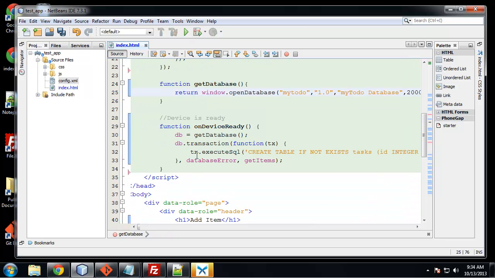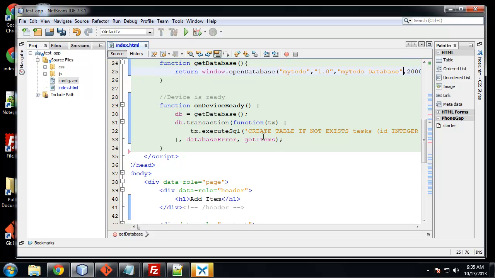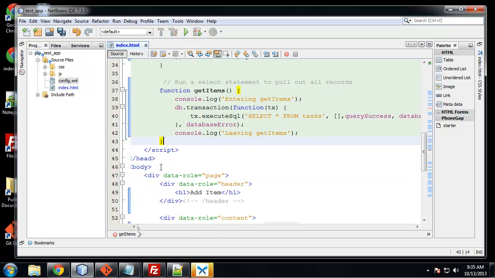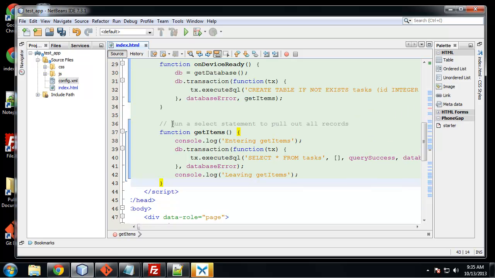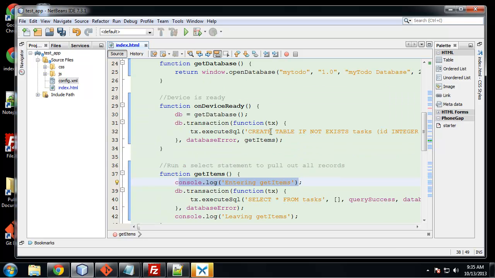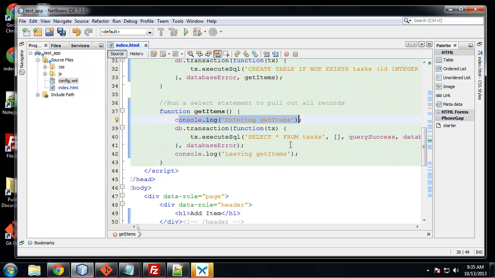Alright, so now I'm going to paste some stuff in. What we want to paste in now is get items, and that's going to just grab whatever tasks we have in the database. So let's paste that in. Alright, so this is going to run a select statement or transaction. We're going to console log entering get items, which we're entering into the method. We're going to run a transaction just like we did up here when we created our table, except it's going to be a select statement.